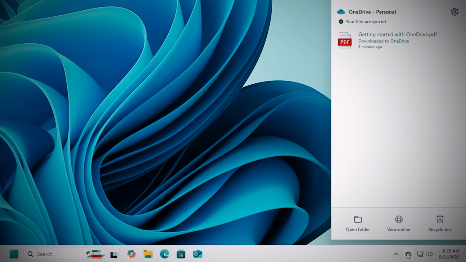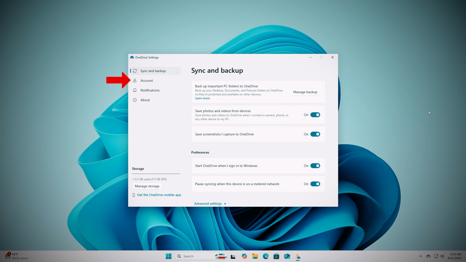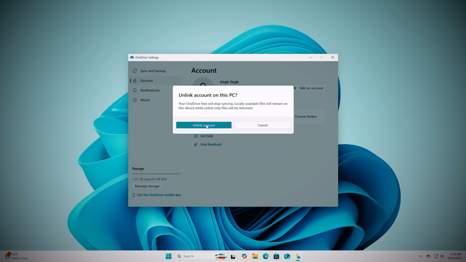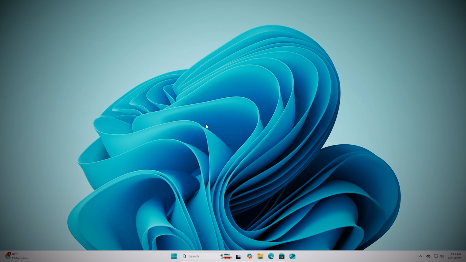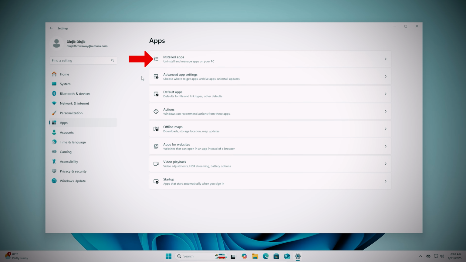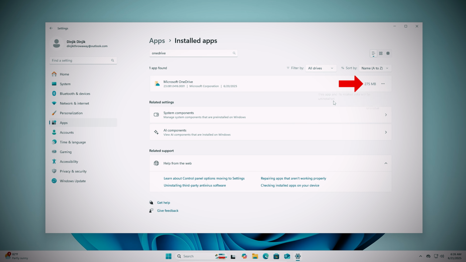And to do this, right-click the OneDrive icon in your taskbar and then click Settings, and then go to the Account tab and click Unlink this PC to stop syncing your files. You can then uninstall OneDrive entirely by going to Settings, Apps, Installed Apps, and then search for OneDrive, and then click the three dots next to it and then select Uninstall.